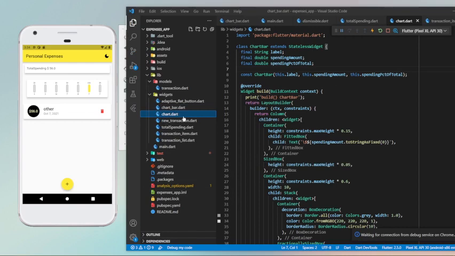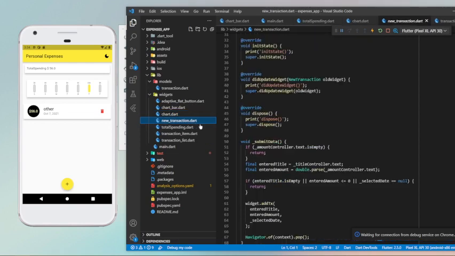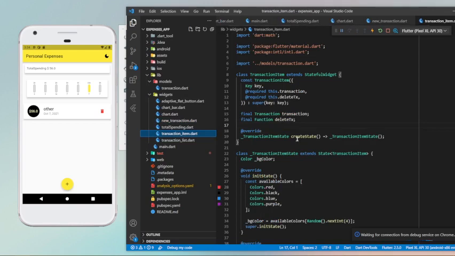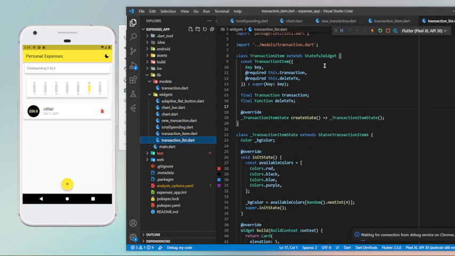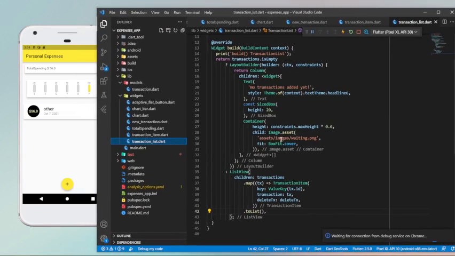Of course, the chart handles the chart area, while the chart bar represents the actual chart data. New transaction handled adding it to the list and being able to keep that in the list instead of just displaying it. Transaction item handled a single transaction item from the list, and of course the list, which it referenced so that it could display it in the main Dart file. And that, I believe, is everything for Progress 3, which is our App 2 expenses.